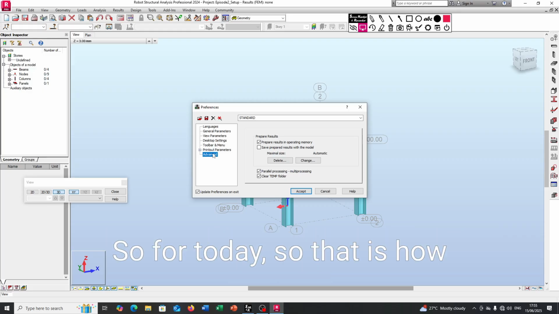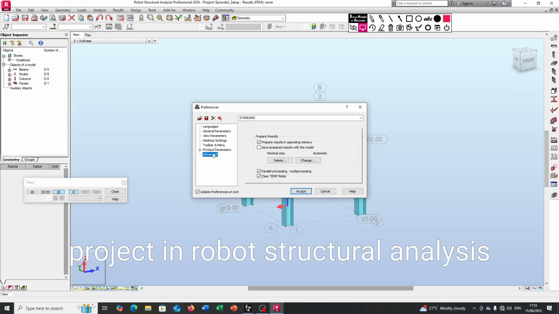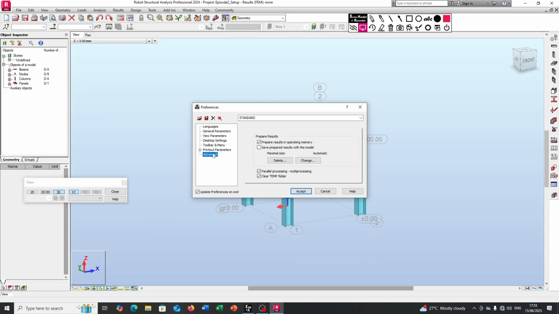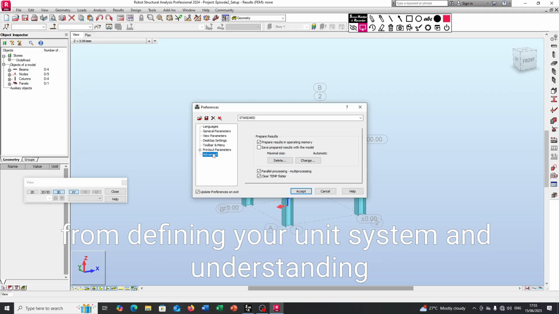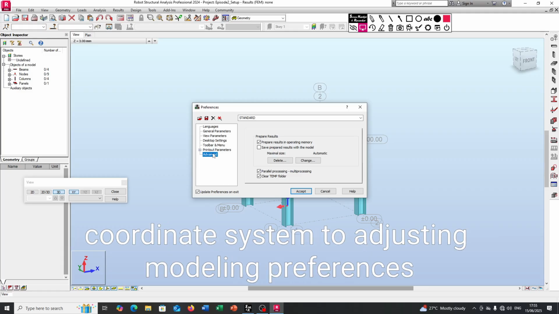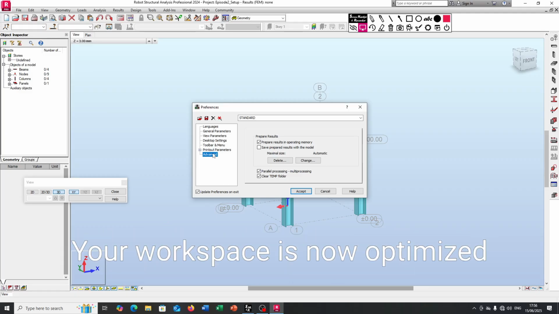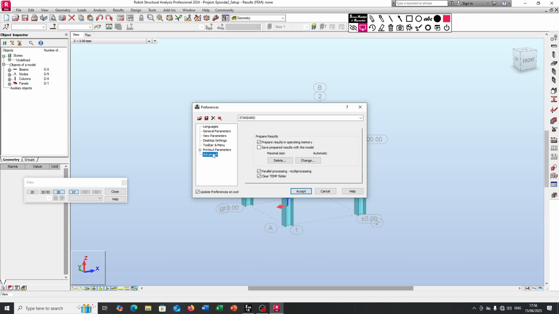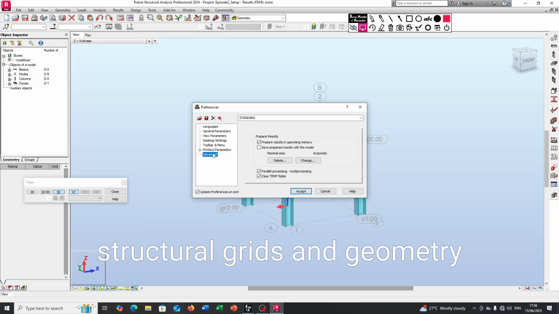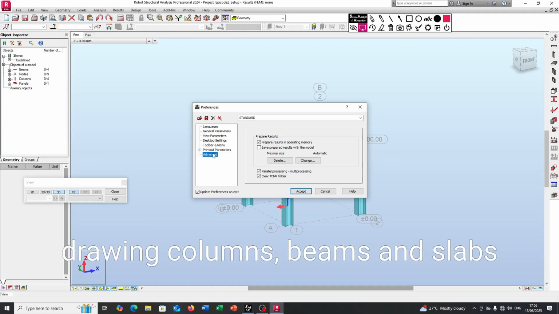So for today, that is how you set up a new project in Robot Structural Analysis, from defining your unit system and understanding coordinate systems to adjusting modeling preferences. Your workspace is now optimized and ready for productivity. In the next video, we will begin creating structural grids and geometry, starting with drawing columns, beams, and slabs.